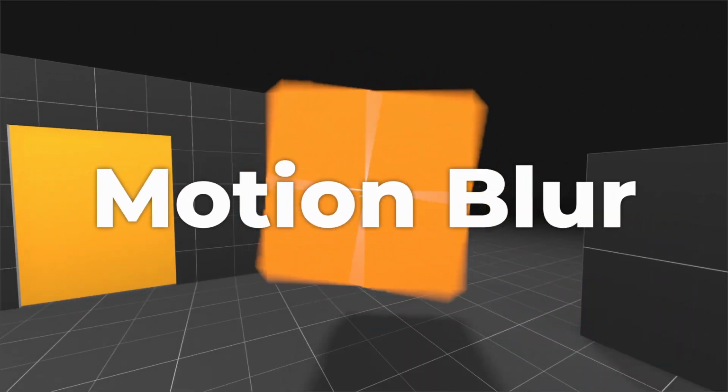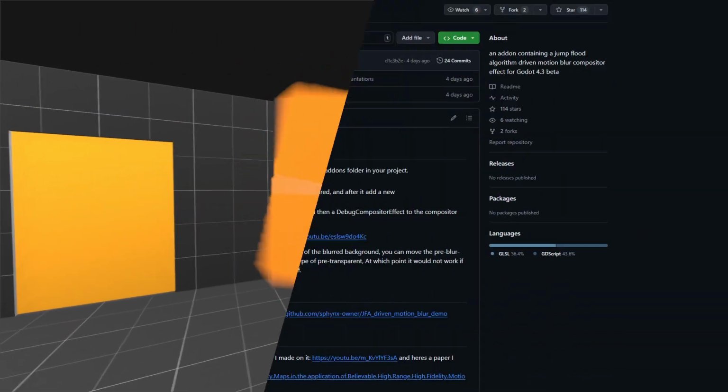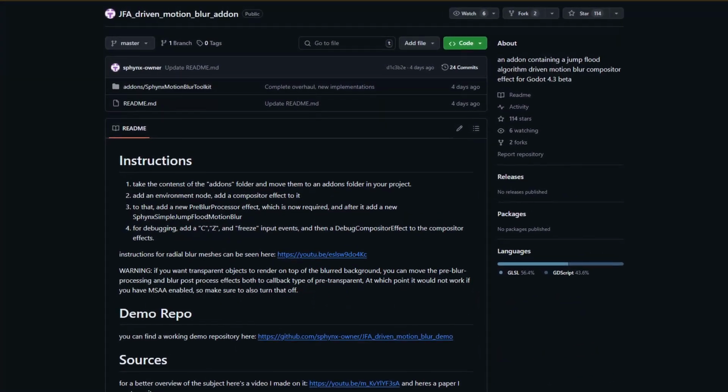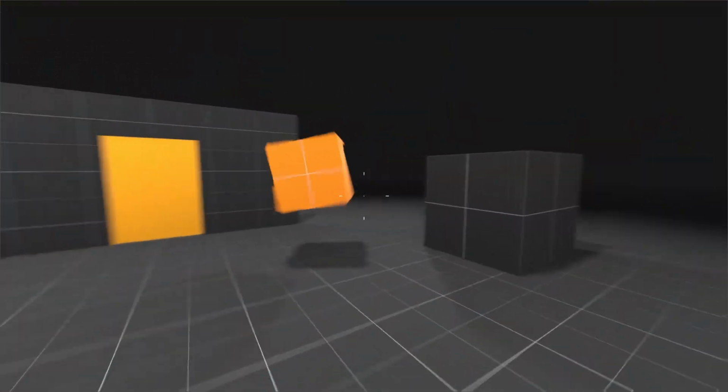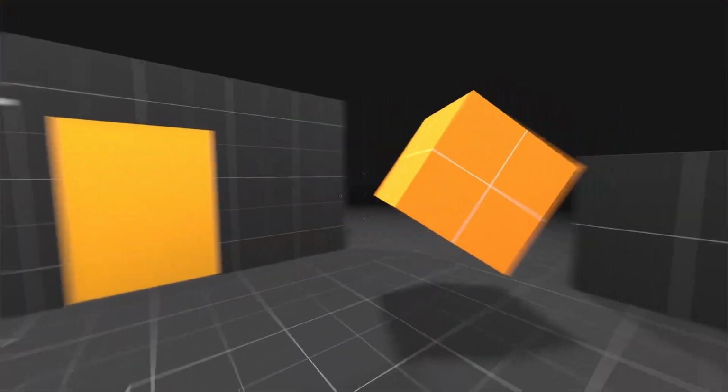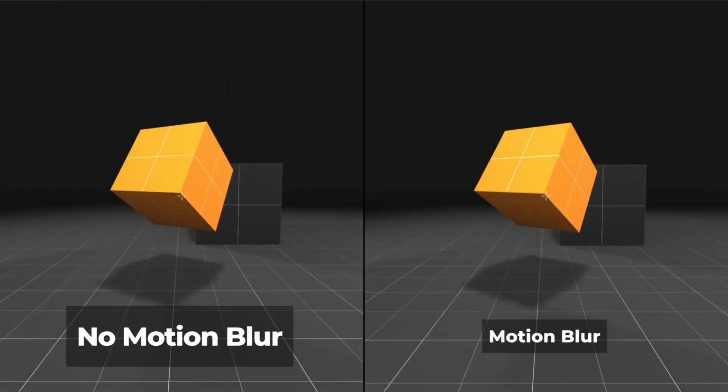Want to add motion blur to your Godot game? Well, thanks to Sphinx Owner, now you can with Godot's new compositor effects in Godot 4.3. And the good news is that it's really, really easy. If you don't know what motion blur is, it's this effect here.